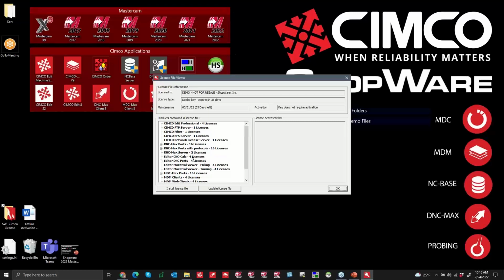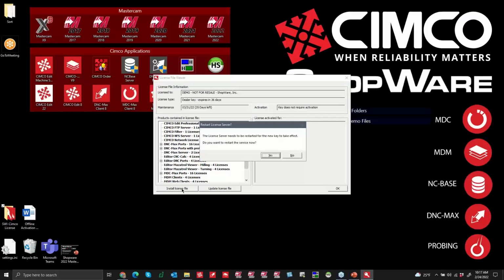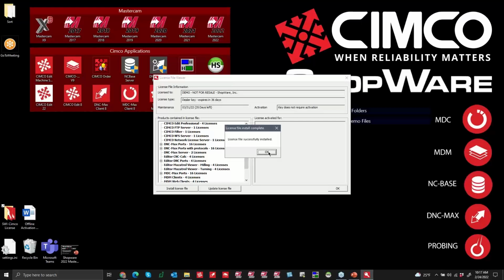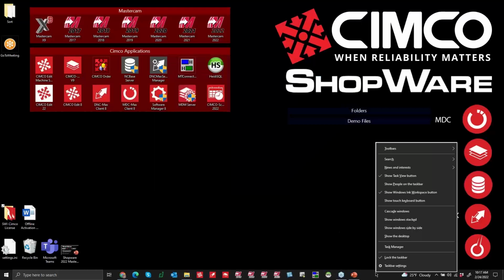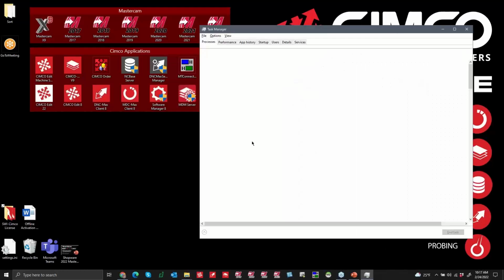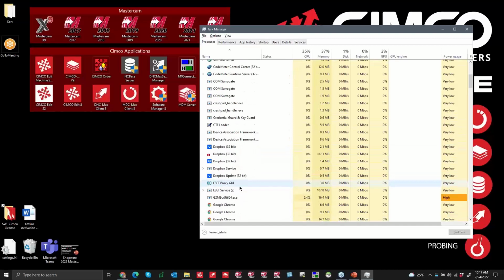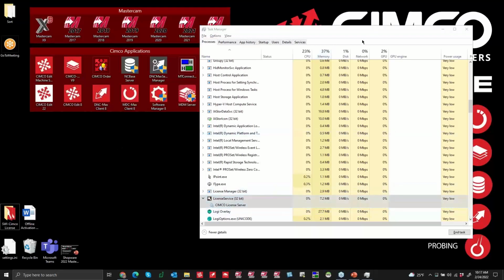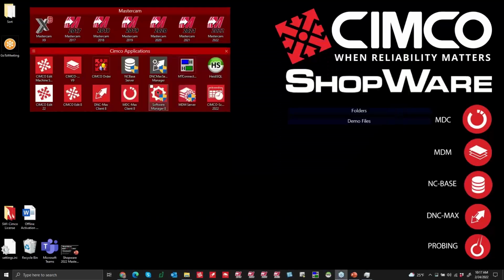You can see we've got a license server here, Cimco network license server, and then all the products that we have enabled in our license. I'll go ahead and say install here, and we'll restart that. You can see that this license service is going to run in the background. I can right click, go into my task manager, and you'll be able to see license service inside of here. That's the process in the background that's running alongside the software manager.